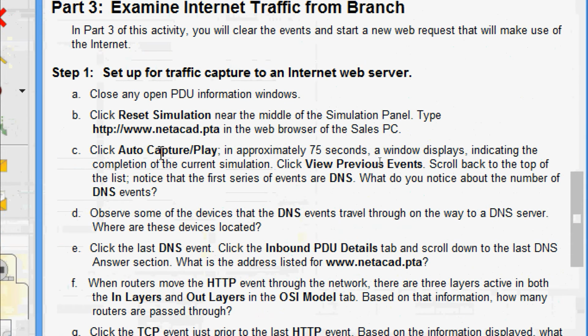Click auto capture or play. In approximately 75 seconds, a window displays indicating the completion of the current simulation. Click view previous events. Scroll back to the top of the list. Notice that the first series of events are DNS. What do you notice about the number of DNS events?